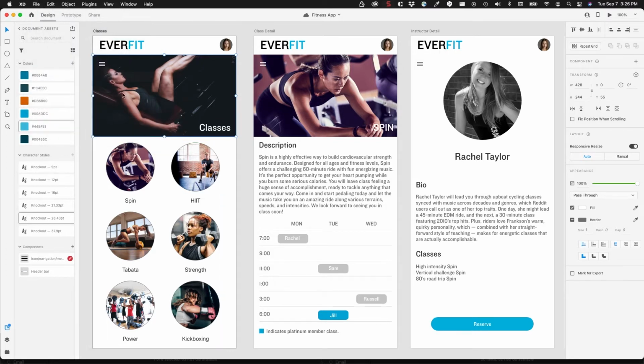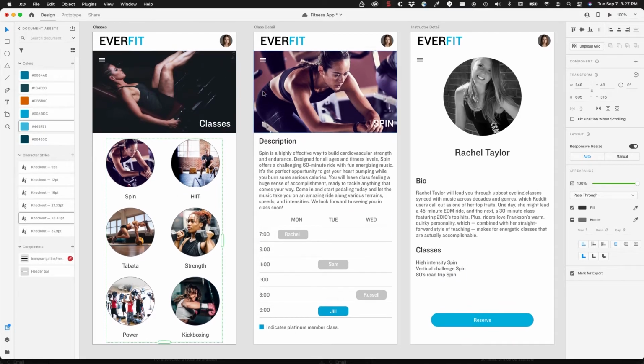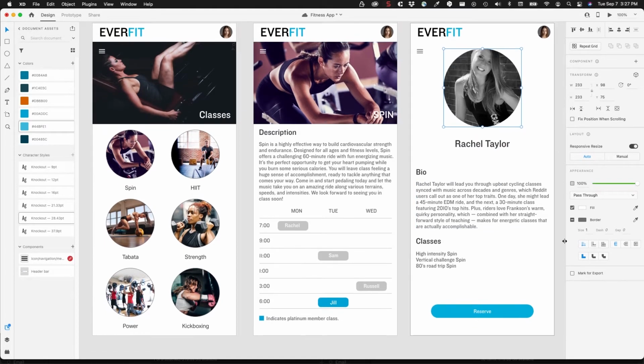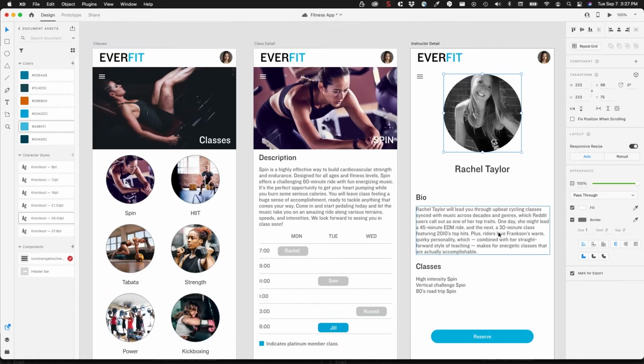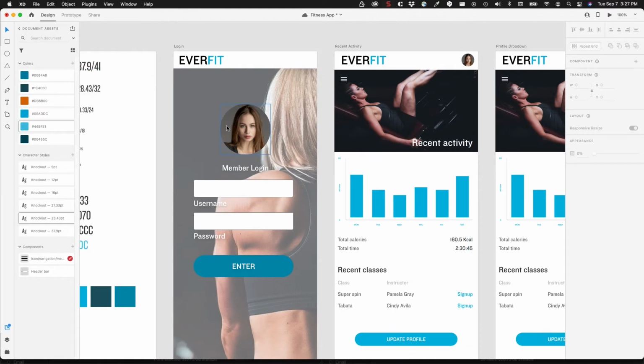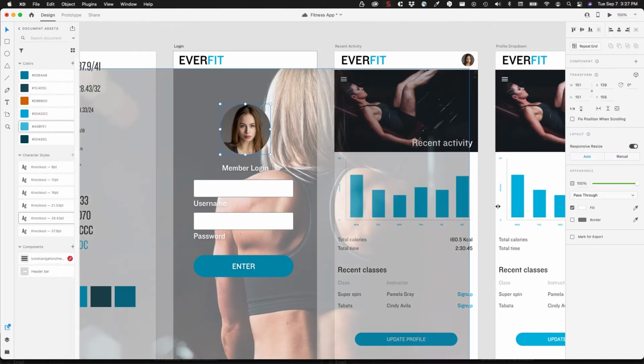So I have this image here, this large hero image, and I'm going to click mark for export on that. I have all these images in my grid that I want to export, so I'm going to mark those for export as well. And I have this image that I need to mark for export, and then this image I'll need to mark for export as well. And back on this first login page, I'll mark this for export as well.